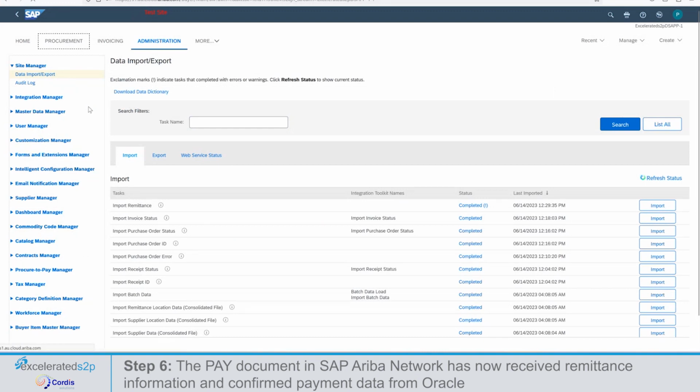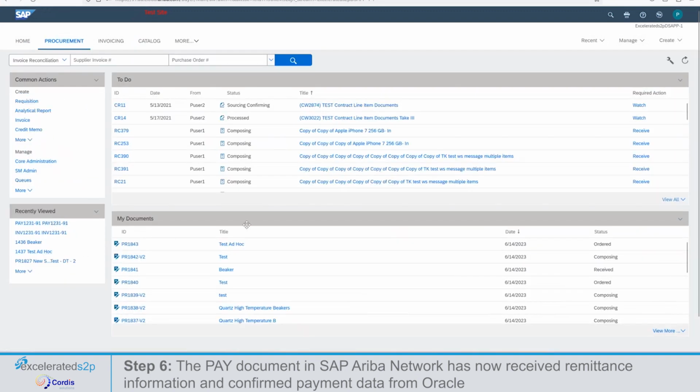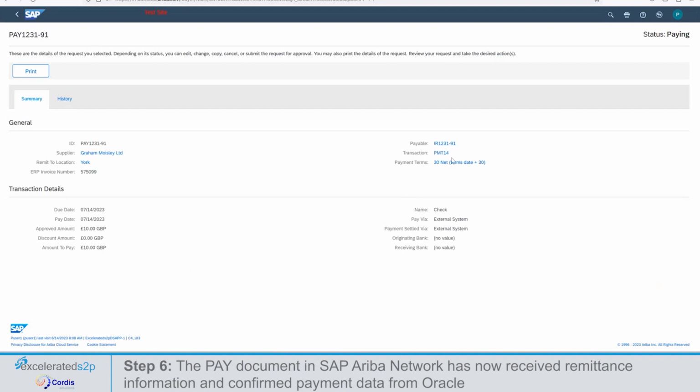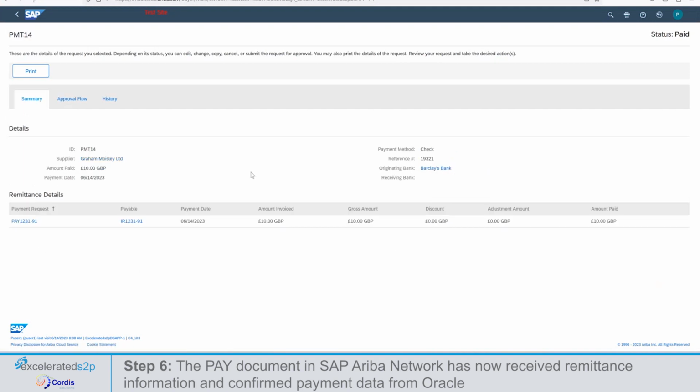When we return to the pay document, Pay 1231-91, it now has the transaction field populated with the PMT14 document. The payment document now shows status paid and is populated with the payment remittance information provided by the ERP.